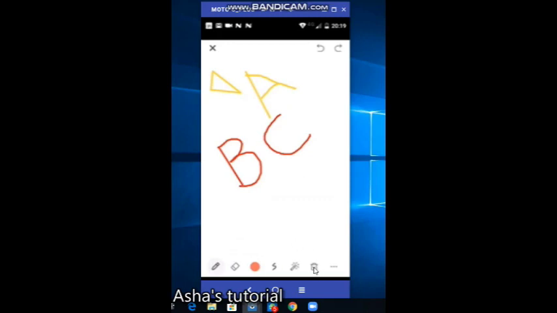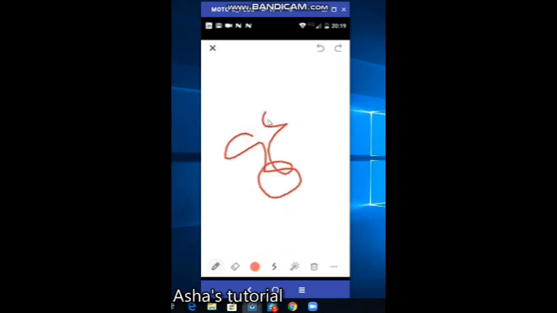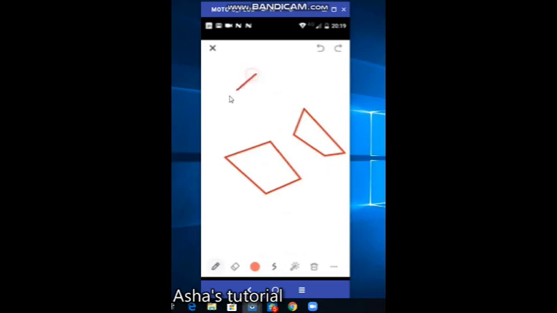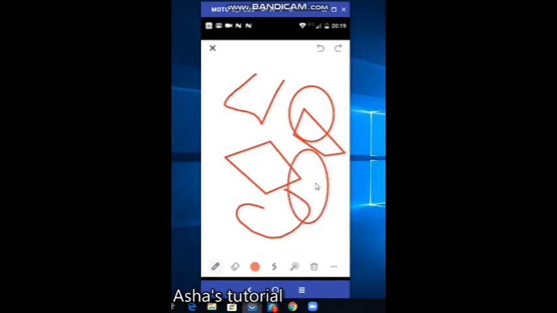Here others are not there, that's why it is not coming. Clear my drawing, everything will clear. Here you can see any shapes you can take, any curves, anything you can take. See, if I am taking like this, any color you can change from here, blue color I will take.